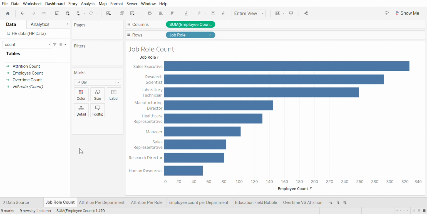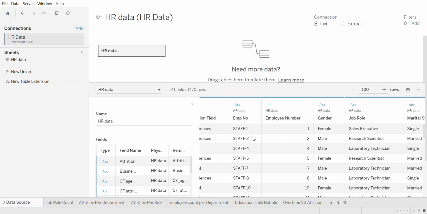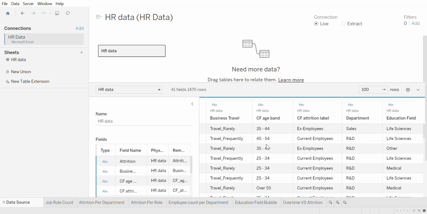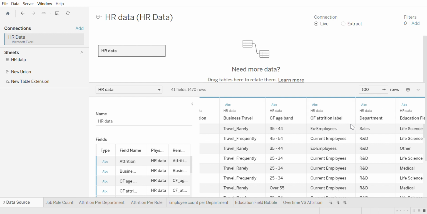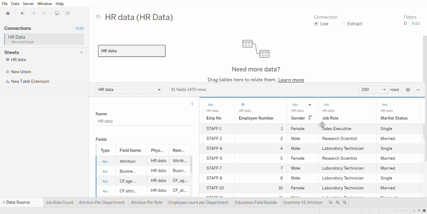So we are tasked with employee data. Let me first give you a snippet of how the data looks. This is the raw data. It's an Excel file, and it has different details related to the employee and the company, things like the attrition, business travel, the age band, the attrition labels, department, and job roles, gender, marital status. So we are tasked to carry out insights from this data.